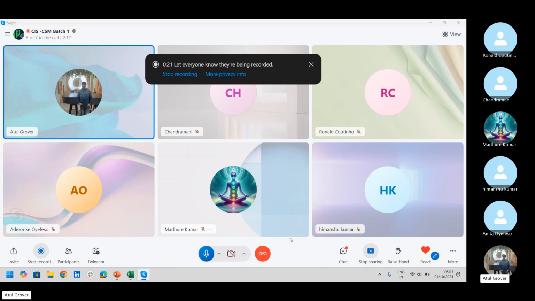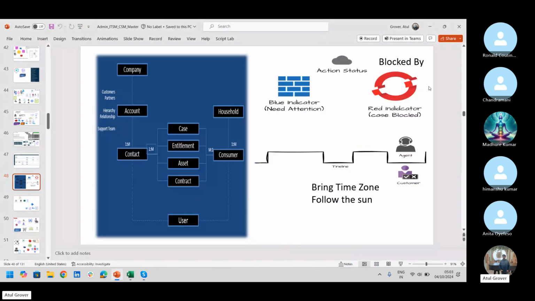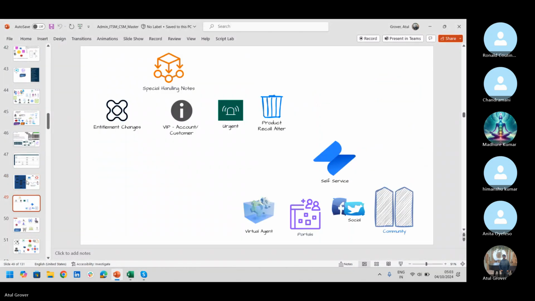Now, yesterday, what we discussed is this: special handling notes, how to create them. We saw action status, and we talked about the SLAs, like timelines kind of things.